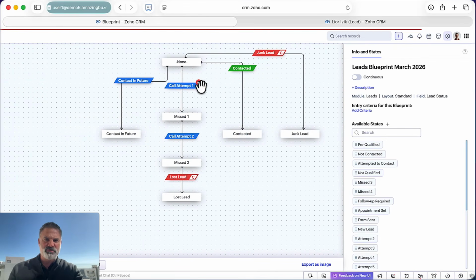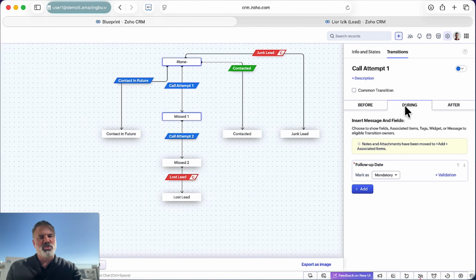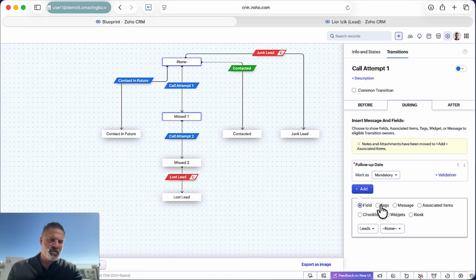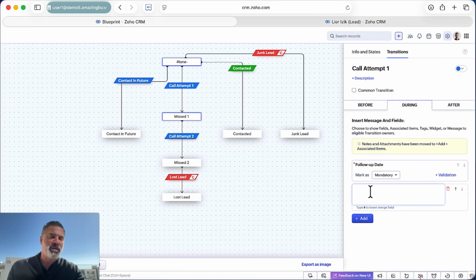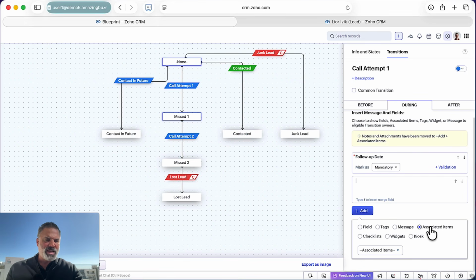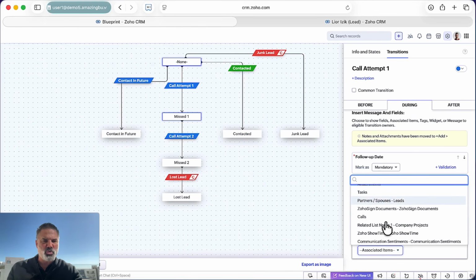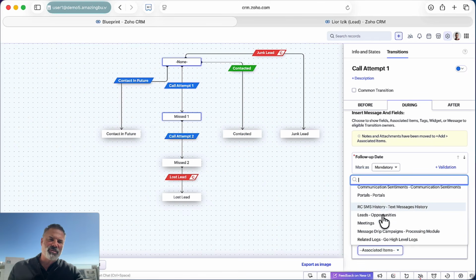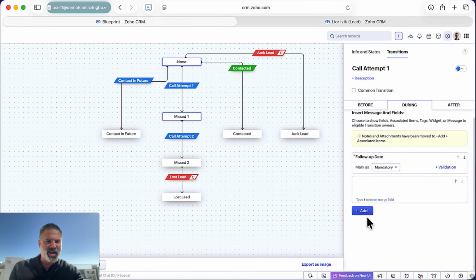And let's go back here. So your options in the during is to show different fields. You can show different tags. And fields, by the way, you are limited, I think, to 10 or something like that. You can also present some kind of a message. For example, click on the company name and select a date, whatever makes sense for you. You can also associate different items such as tasks, for example, or notes or calls. And you have a bunch of different options that you can have as associated items.